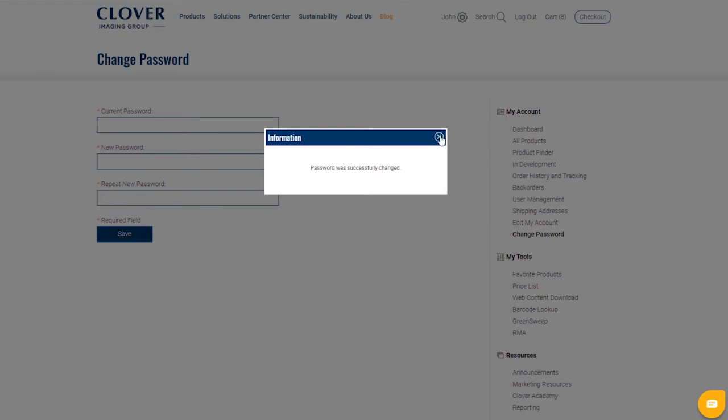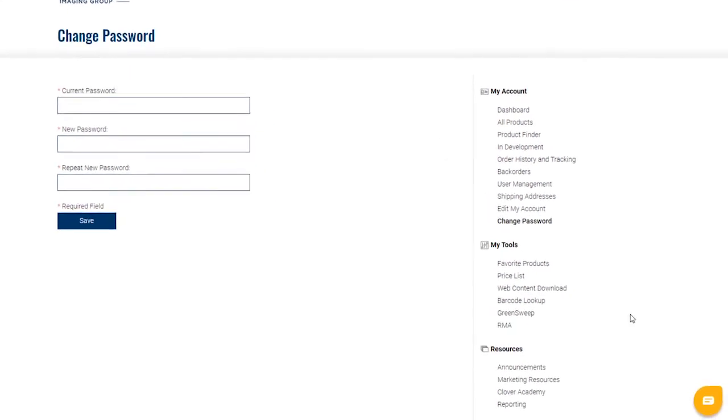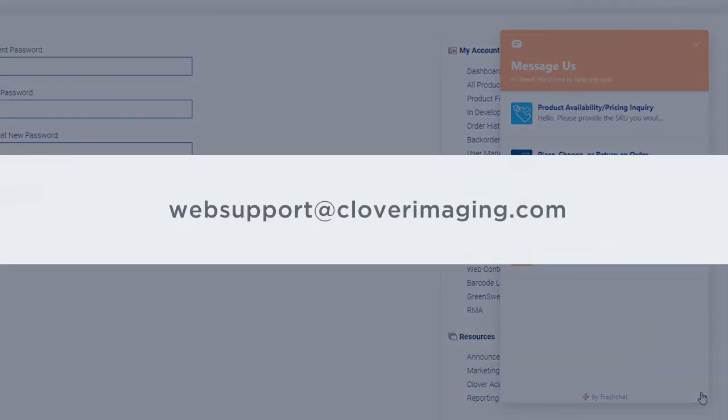If this tutorial has not answered your question, or if you require additional assistance, you can use the live chat feature found on the bottom right-hand corner of cloverimaging.com or email us at websupport@cloverimaging.com.